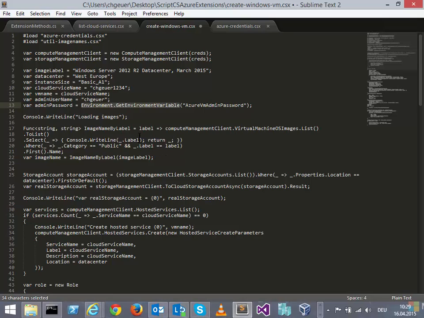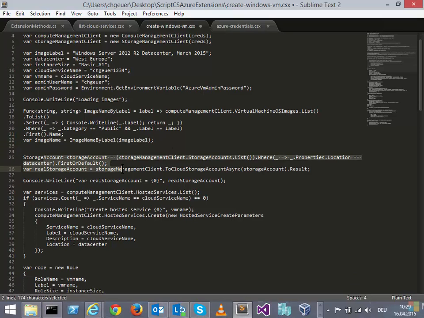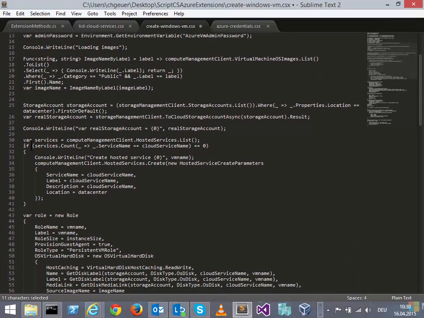And this script now uses this Windows Server 2012 March 2015 name to resolve the label of the image. It goes into the storage account, into the cloud, to retrieve one of the storage accounts in the appropriate data center where I want to deploy. In my case, this is Western Europe. It then goes and says if the current cloud service does not yet exist in my list of existing cloud services, attempt to create it.